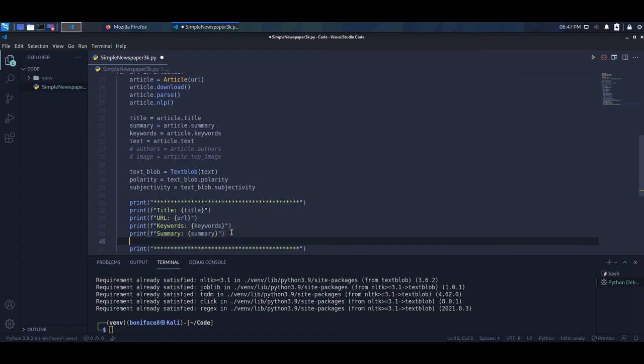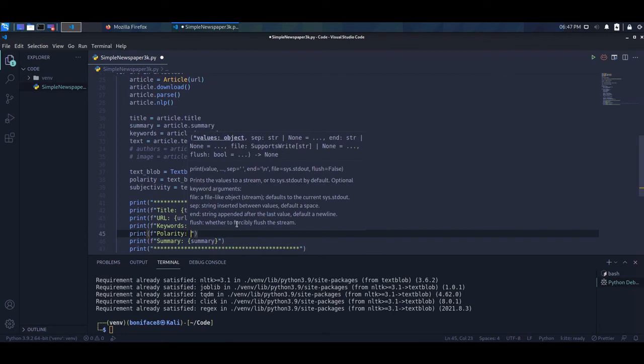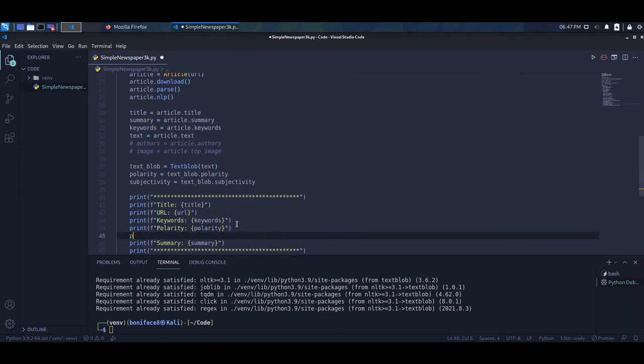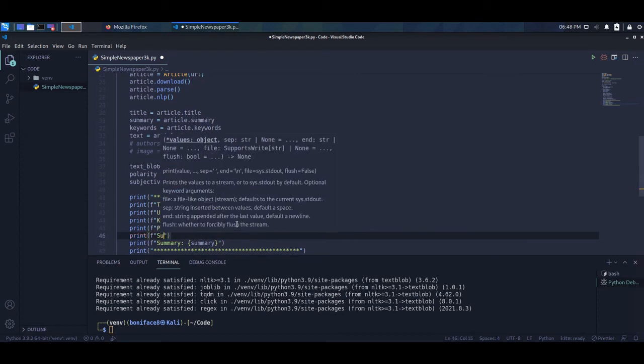I think I'm going to, you know what? I'm going to put this just before the summary, I think. We were supposed to, there we go. So let's put this under the keywords. We're going to print, and I'm just going to do it like this. Polarity. And we'll do the same for subjectivity as well.